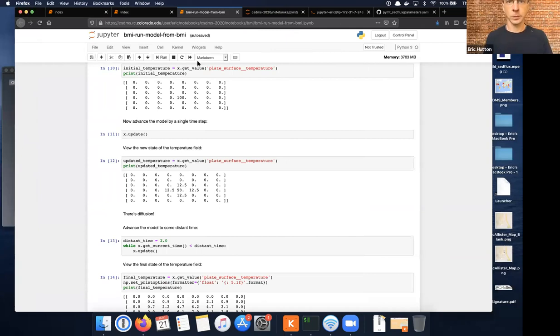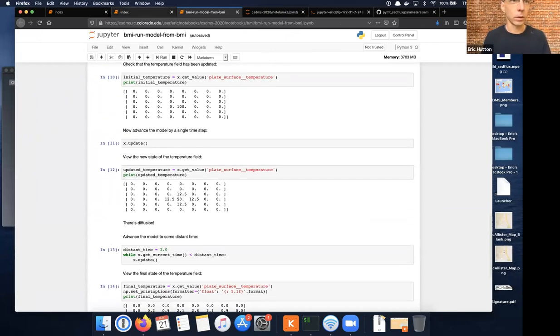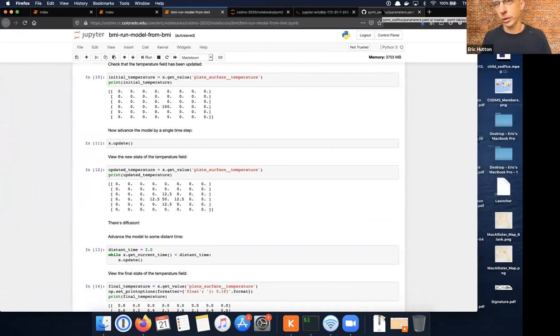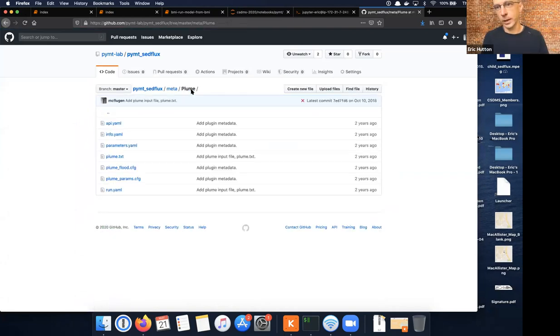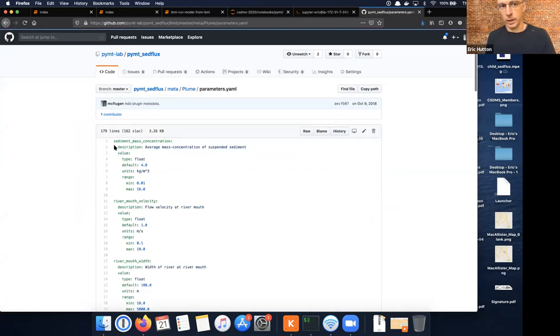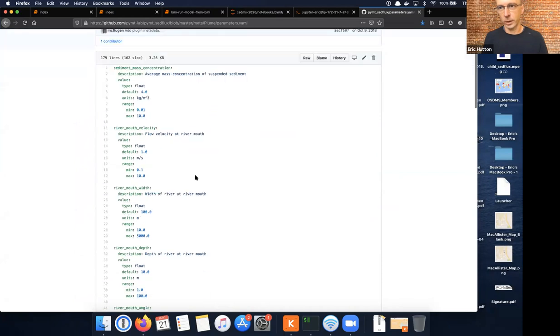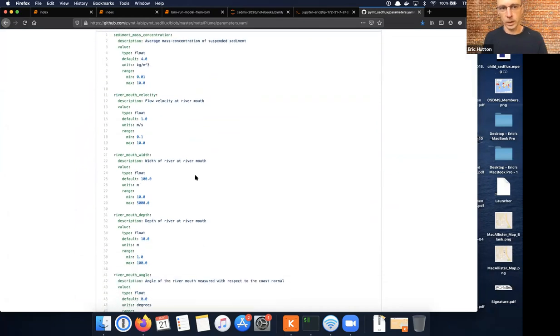I can show you a quick example of what that might look like. I'll just try to do this quickly. We can talk about it at some other time. Just quickly, this is what some of the metadata files look like for the plume model that I showed earlier, and how they would be used to get a model into PyMT. You could look at the parameters.yaml file. This describes all the input parameters for a particular model input file, so the plume input file. For every input parameter, it has a description of what it is, its units, a typical range, a default value, and the data type.